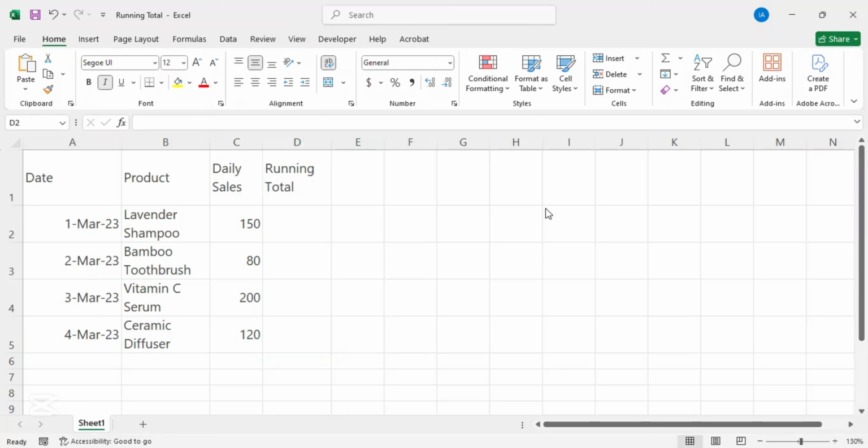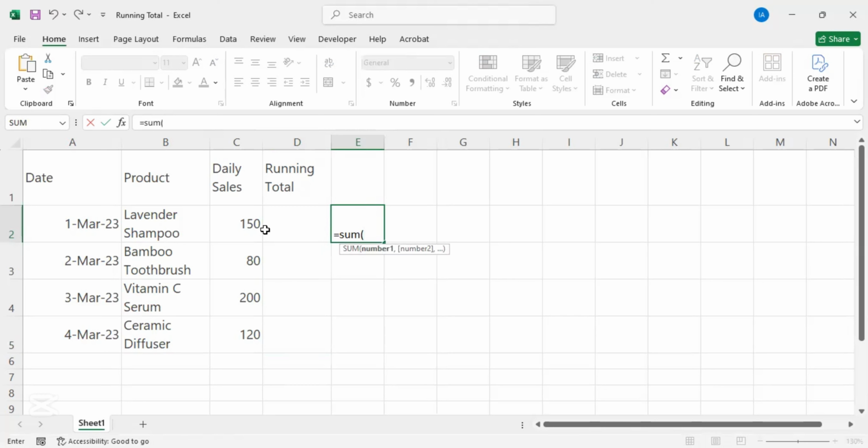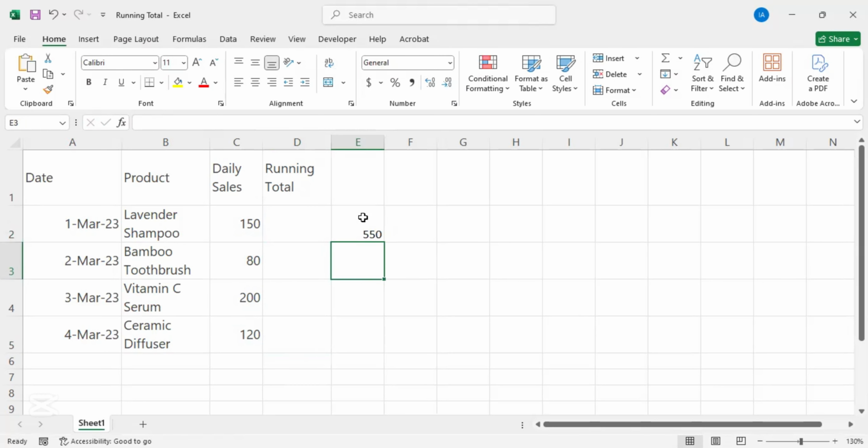Let's see how we create a running total in Excel. We have this little data set here before us. So let's see how we create a running total using the data set. Usually, to just create a total, we'll say equals sum, then sum everything we want to sum, and we have everything as 530. But let us see our running total.